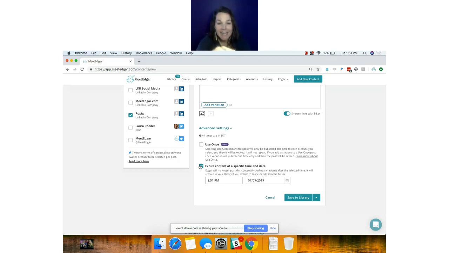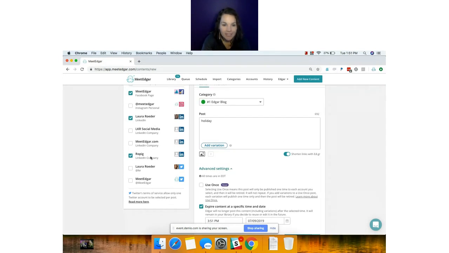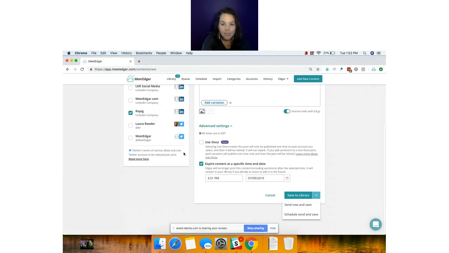The last way of sending out a post in Edgar is the Send Now feature that we have. So you might have noticed this when we went to this drop-down arrow for that Schedule, Send, and Save for your holiday posts. But the Send Now and Save feature is great if you find an article you'd like to blast out to all of your social accounts at once. What you're going to do is go ahead and check off the social media accounts you'd like it to go out to. Go ahead and click Send Now and Save.